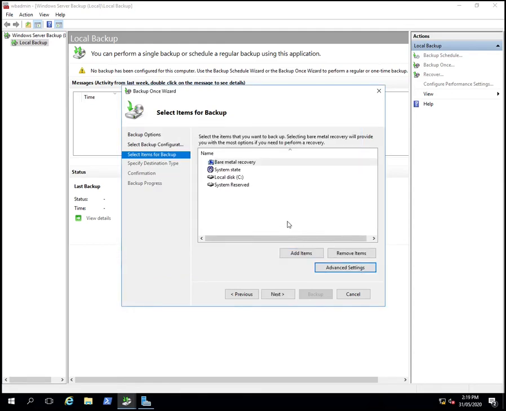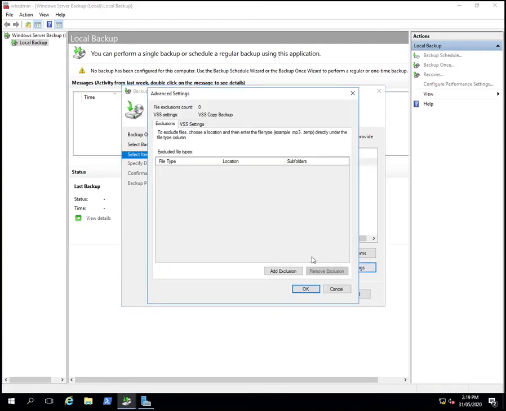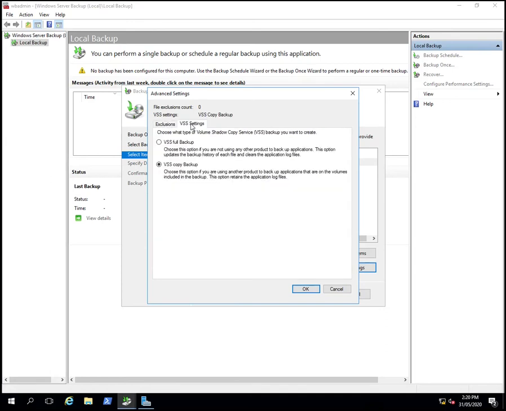So after you have added the items, we would like to know what are the advanced settings. So first of all, in the first tab, you have the exclusions. You can imagine that if you have a file server and, for example, you have a bunch of movies or audio files, you actually don't want to back them up. You can just add exclusions and exclude them from the backup.